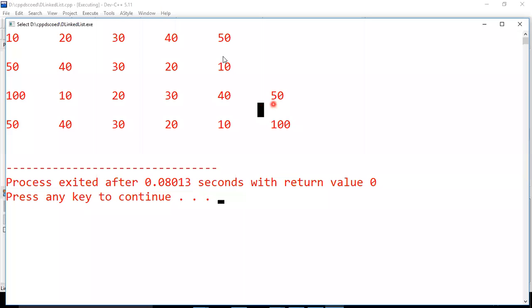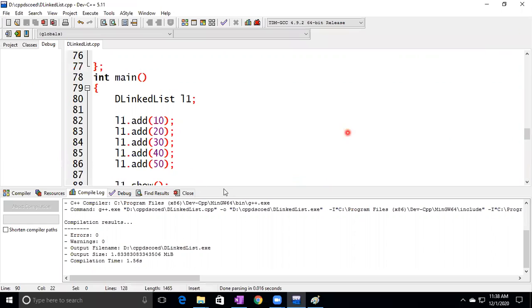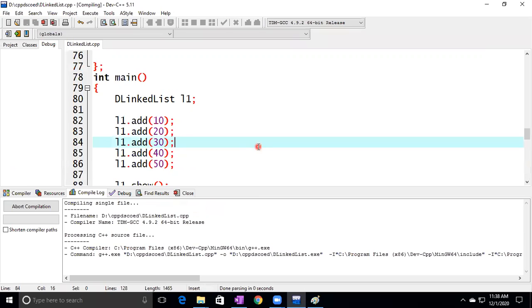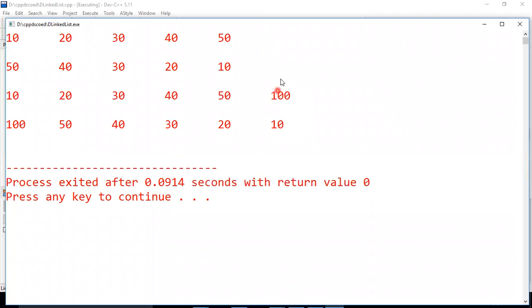Now, see here. Once again, I'm running. But now I'm giving position value as 6. I'm pressing F11. Observe here. See, at sixth position, 100 inserted. At last position, 100 inserted. We are printing from last to first. What is the last node? 100. Hence we can insert at last position.